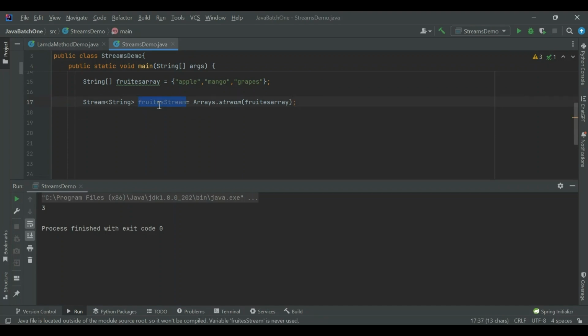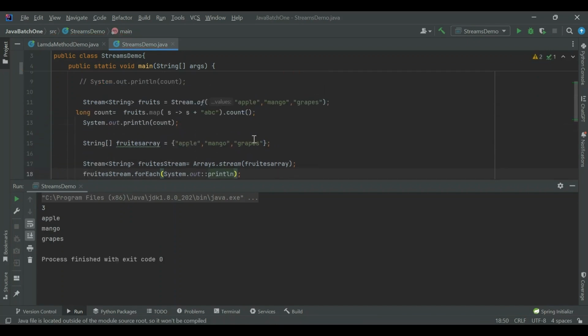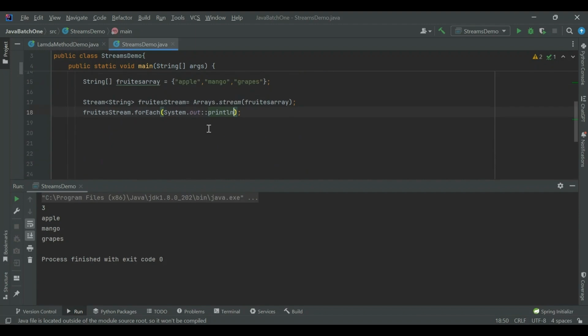Once you have your fruit stream, you can process it, which is simple: fruitStream.forEach, and you call the method reference of println. So you see that your apple, mango, grapes array has been printed.